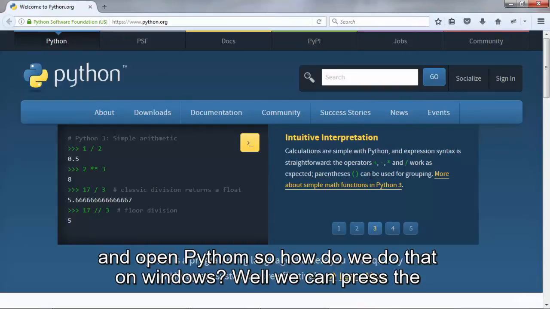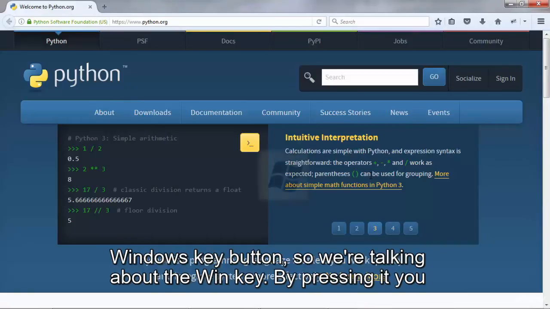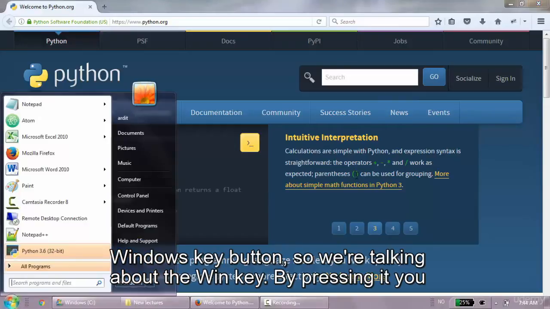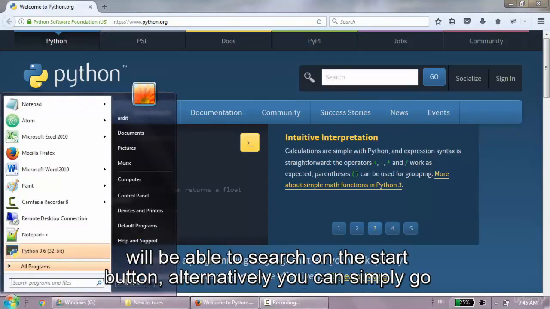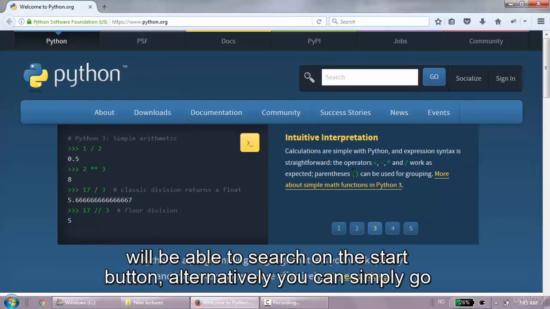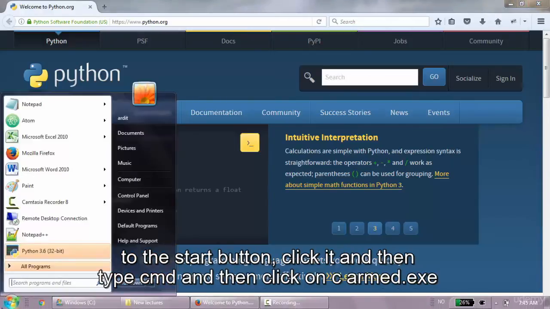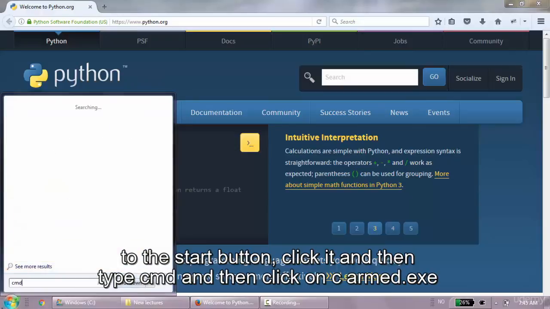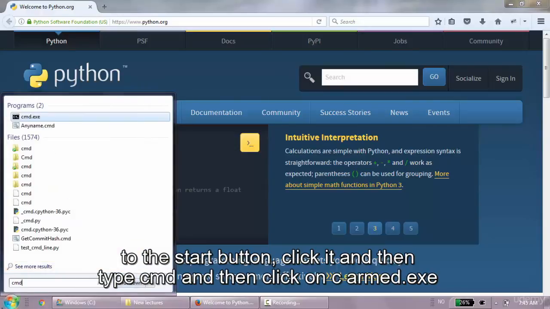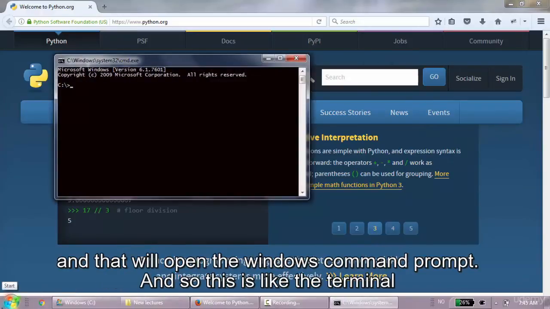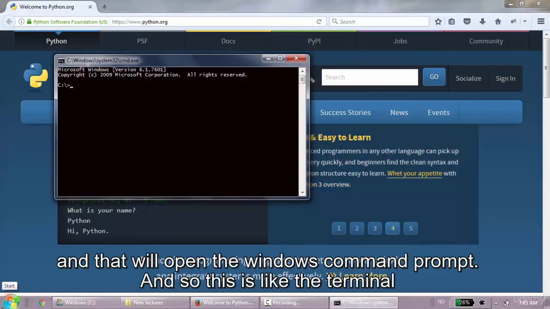So how do we do that on Windows? Well, you can press the Windows key button. So we're talking about the Win key. By pressing it, you will be able to search on the Start button. Alternatively, you can simply go to the Start button, click it, and then type cmd. And then click on cmd.exe, and that will open the Windows command prompt.